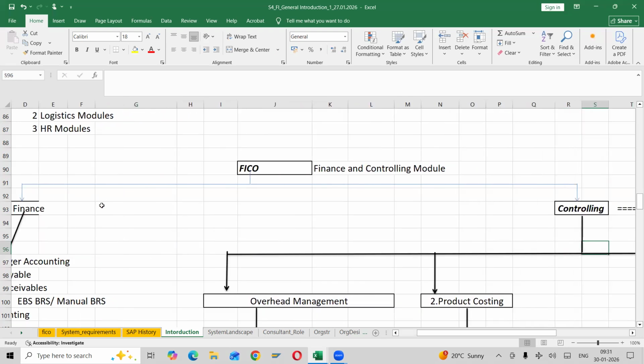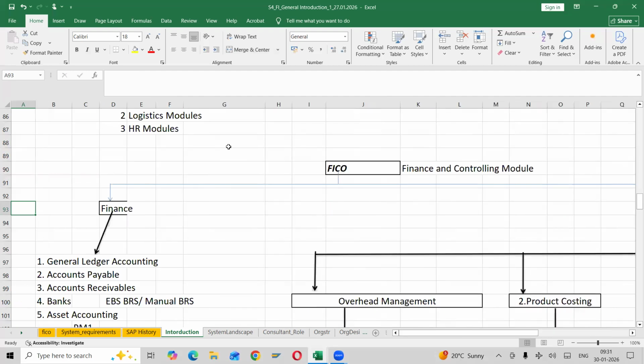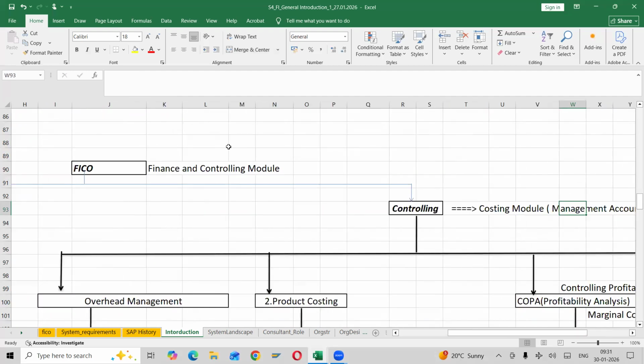But whatever reports or information we generate in the controlling module, okay, that is only for internal purpose, that is for management decision purpose. Okay, so those we are not going to exhibit to external people. So as I said, in our course we are going to discuss academic accounting as well as cost and management accounting. Clear?